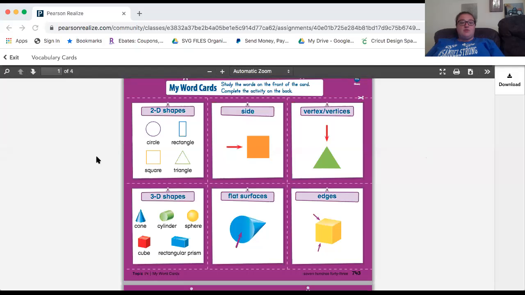Okay, so getting started, this first one right here is 2D shapes. Now, 2D means two-dimensional. When we talk about 2D shapes, we talk about flat shapes. So all of these are examples of flat shapes. You have a circle, a rectangle, a square, and a triangle. So all of those are flat shapes.